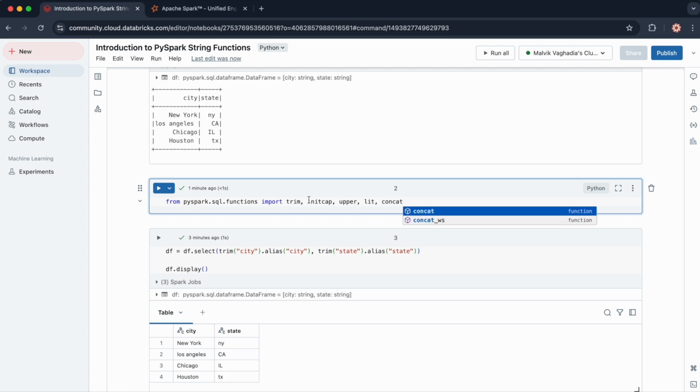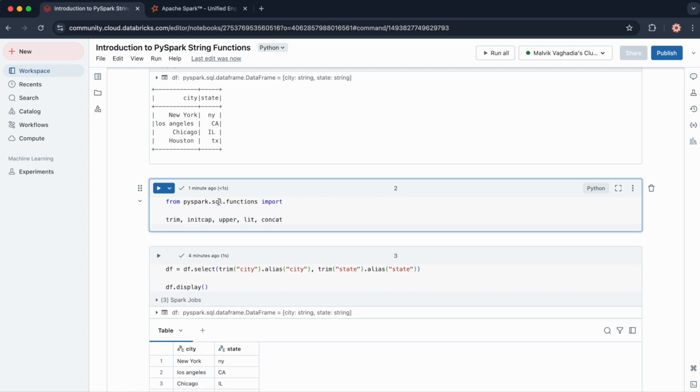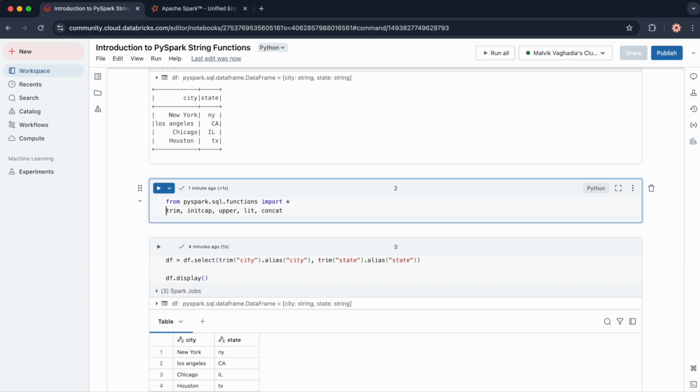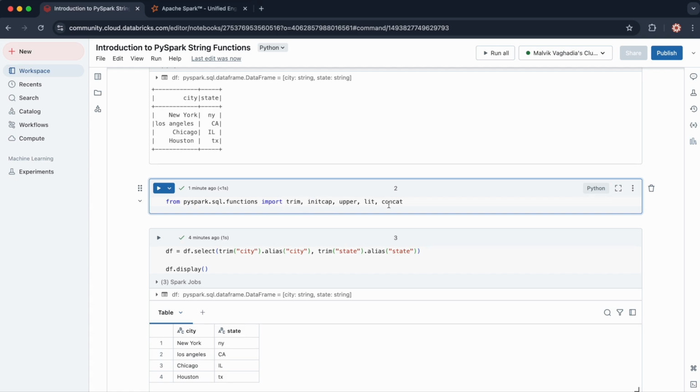And just note, as a shortcut, if you want to import all of the functions, you can do from pyspark.sql.functions import star. But it's best practice to only import the functions that you need to use. So I will just specify them individually. So I'm importing concat now.